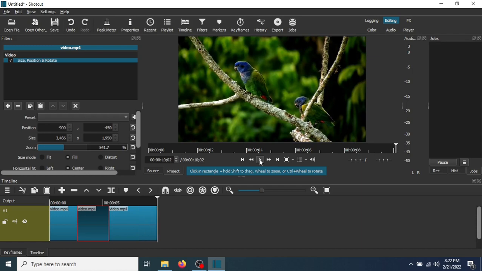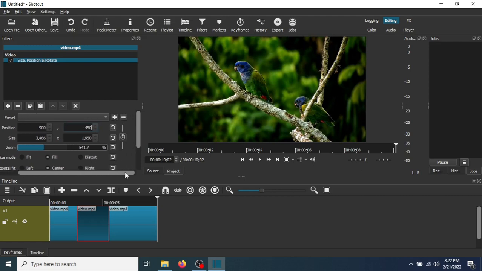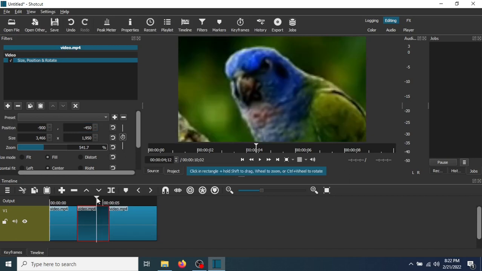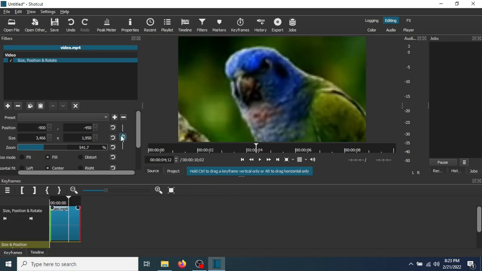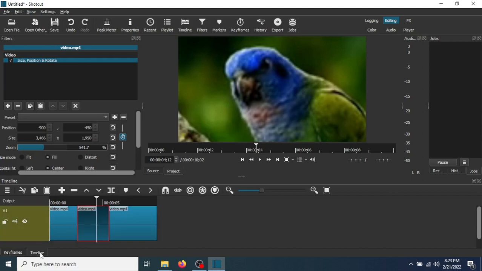Okay, it zooms in. However, it's a sudden zoom in and a sudden zoom out. I want to gradually zoom in and zoom out. So to do that, click on the clock right here. And now it created the section of the video that it is zoomed into the keyframe. So as you can see, there are two tabs here. To go back to the timeline, you just click there. There's the area that we created the zoom.